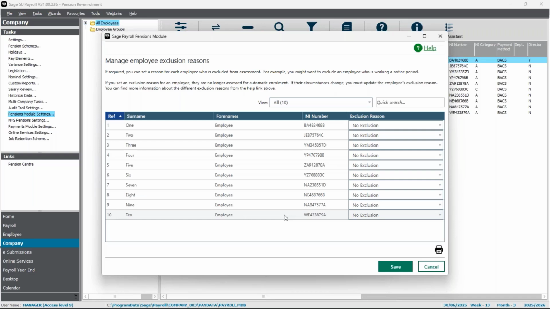Now, to give you an example of when you might use this, let's say that employee 10 previously opted out of the pension. We're approaching our re-enrolment date, but I know that employee 10 is working his notice period. That's a valid exclusion reason. It means that we don't have to put them back into the scheme if they're working their notice period. So I could apply that exclusion reason to that individual, and that would mean that they won't be re-enrolled because they're going to be leaving us soon. Another common exclusion reason is in relation to directors without employment contracts. That can be set where applicable to the relevant employees.